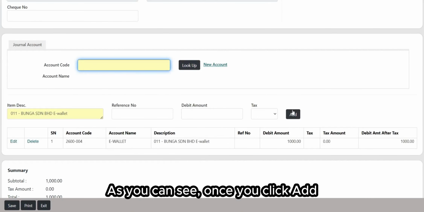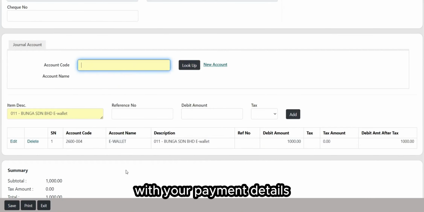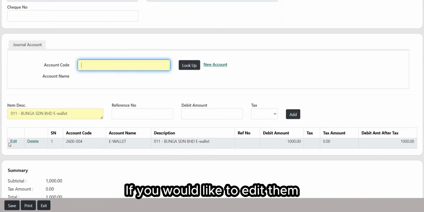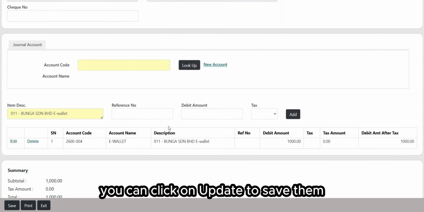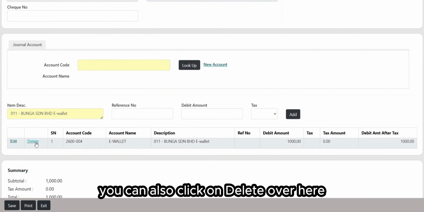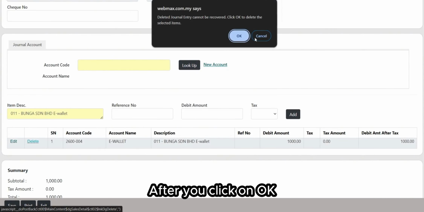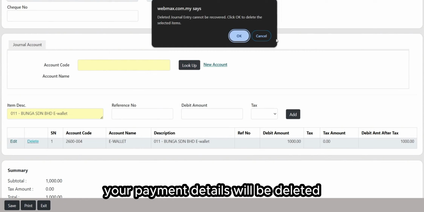Now, as you can see, once you click add, there will be a new list down here with your payment details. If you would like to edit them, you can click on edit. And after you make your changes, you can click on update to save them. If you would like to delete your payment details, you can also click on delete over here. After you click on OK, your payment details will be deleted.